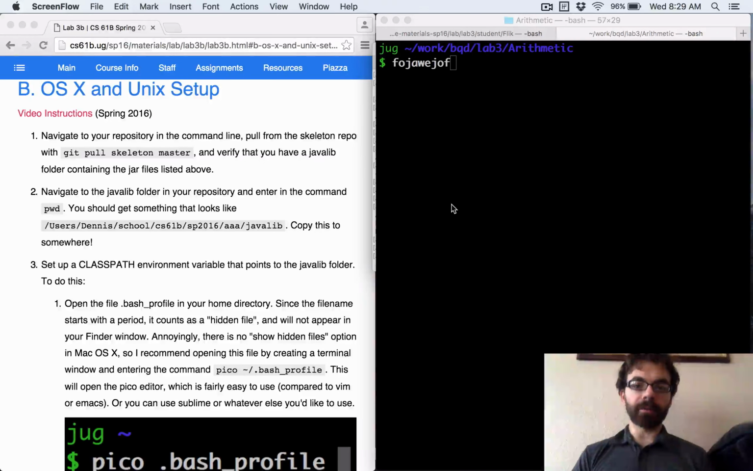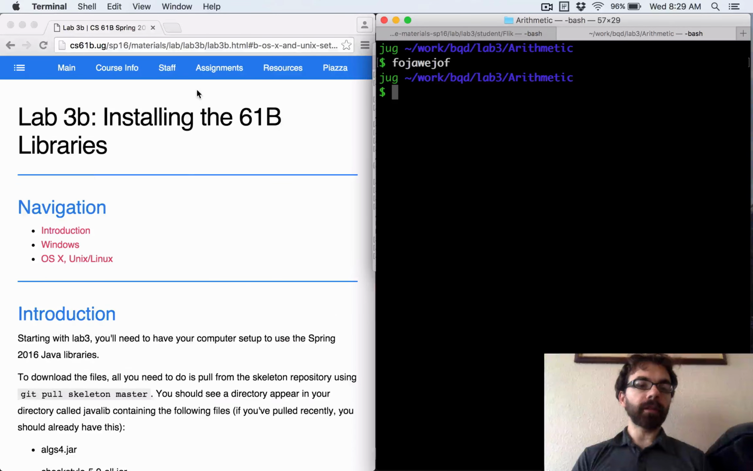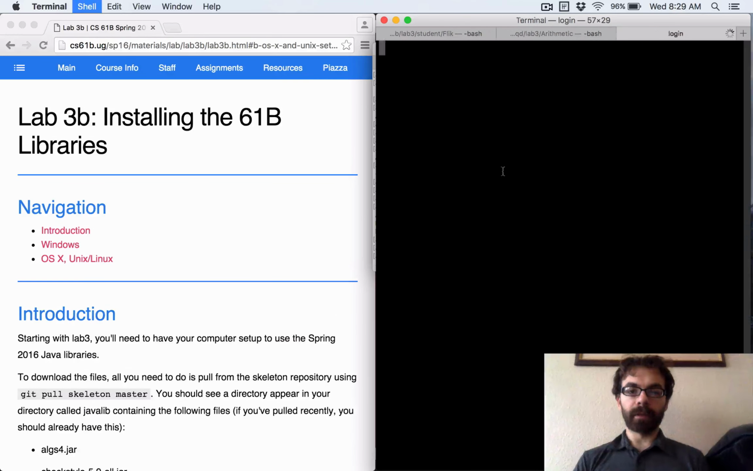If you want to be able to run code from the command line or even the IntelliJ terminal in this class, you're going to have to do Lab3B, which is where we're going to install the libraries that we've given to you. So what are the libraries?